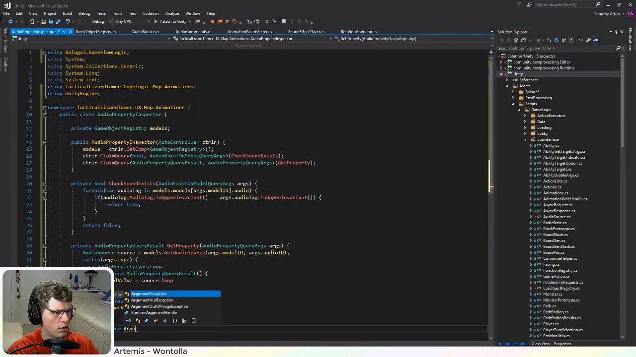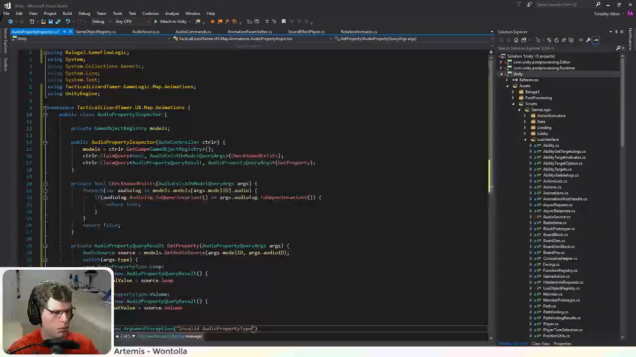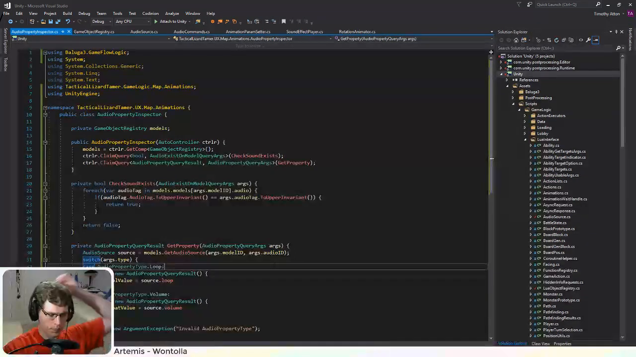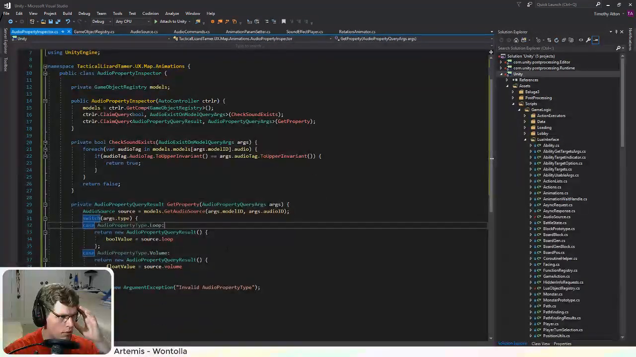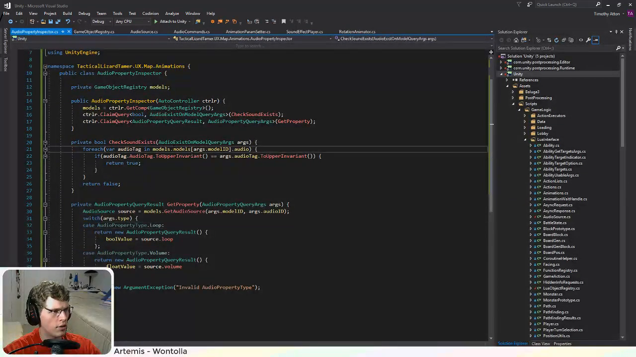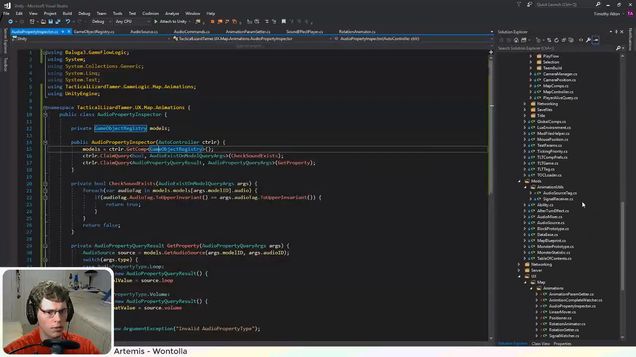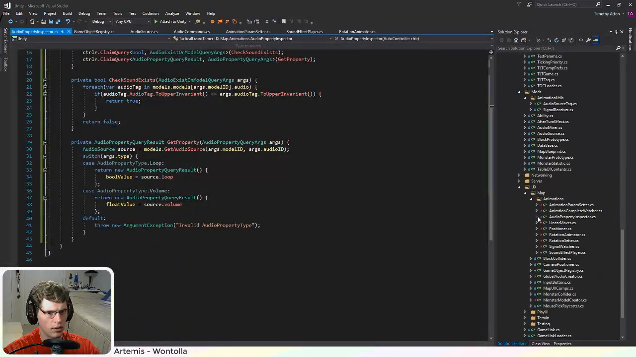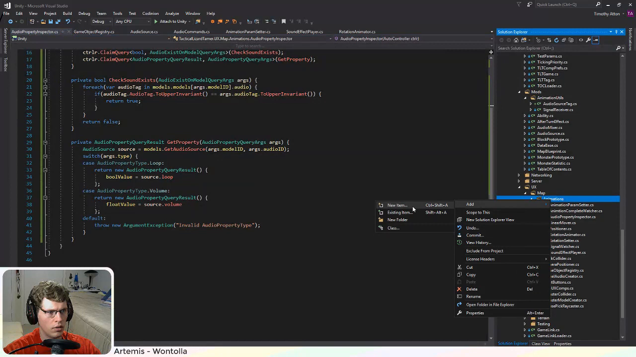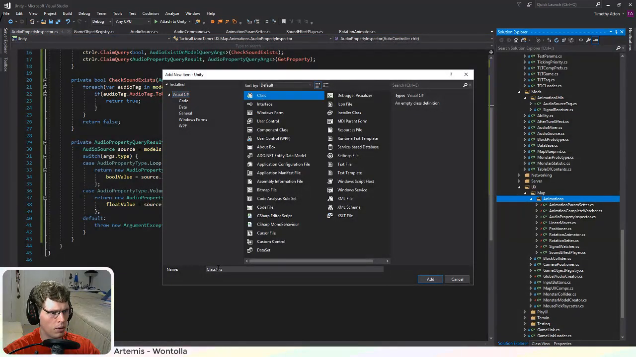Argument exception, invalid audio property type. Okay, so I guess here we're done with this class. So I should create the class that actually sets these values as well, which would just be the audio property setter, I guess.